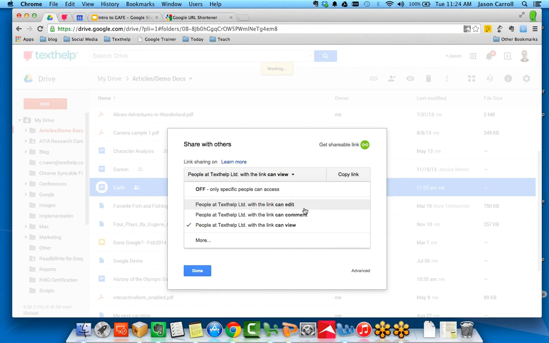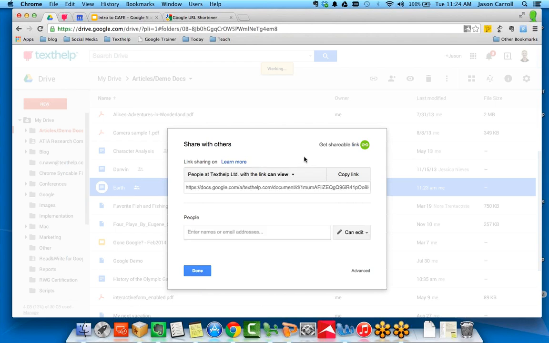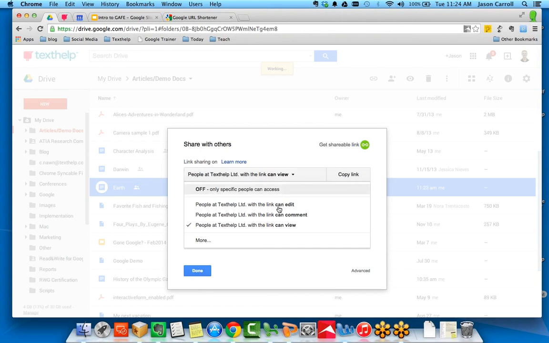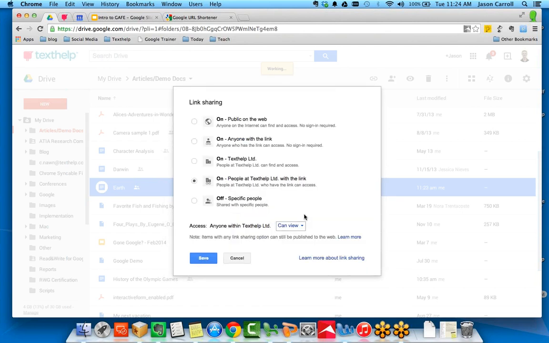Now, you could change that and say anyone can edit, or anyone can comment. You can do whatever you like with that. There are also some other options. If I go to more, which is what I would do in the case of this webinar if I wanted everyone to have it, instead of just people at TextHelp with the link, I would say anyone with the link. If you choose this, you can share it with anyone. It doesn't matter if they're in your domain or not, and they would be able to go in and view or comment or edit or whatever you decided to make the privileges on that document.